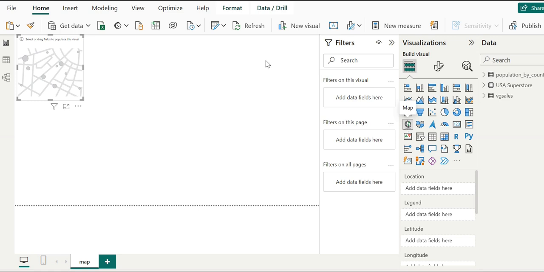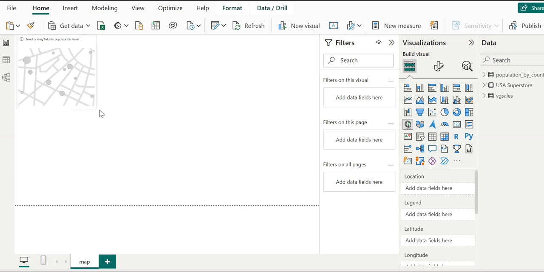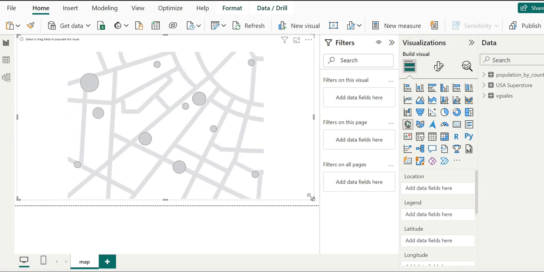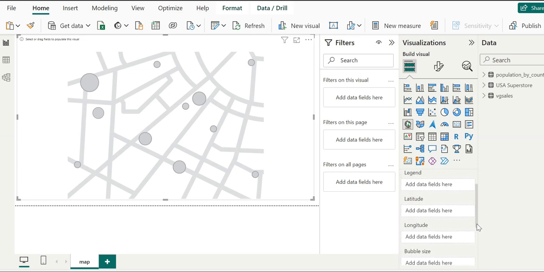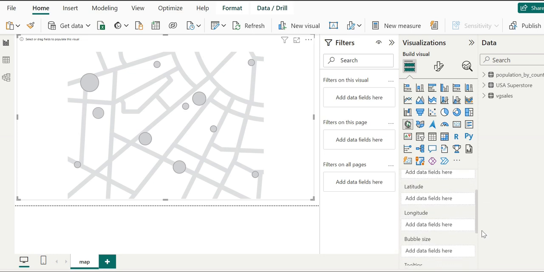What we will do first, I'm going to extend this tab in our visualization. We can see location, legend, latitude, longitude, and even some more. Bubble size is there too, and some more also. This bubble size field will determine the size of the bubble inside each area of the map.